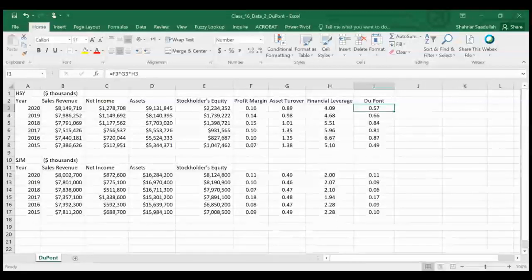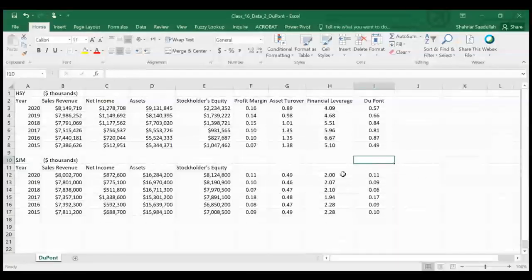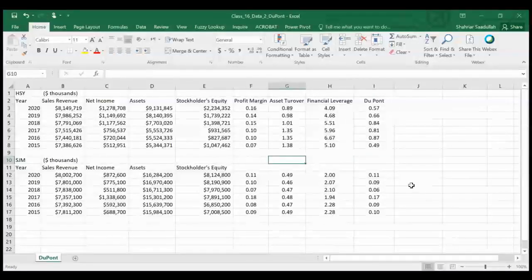Okay, so this brings us to the end of the second analysis. So what I need you to do is save this and exit out of this Excel. Save it as DuPont exercise solution. And now we are ready to take the quiz.